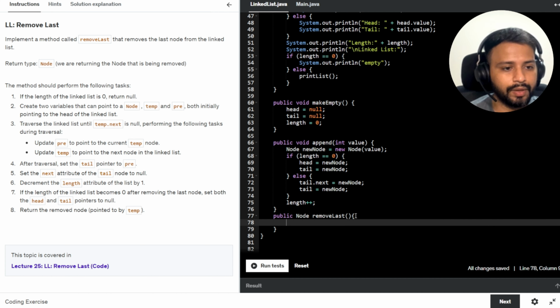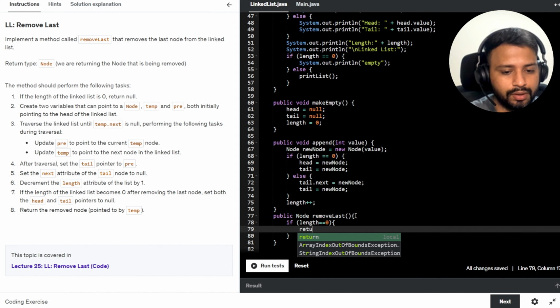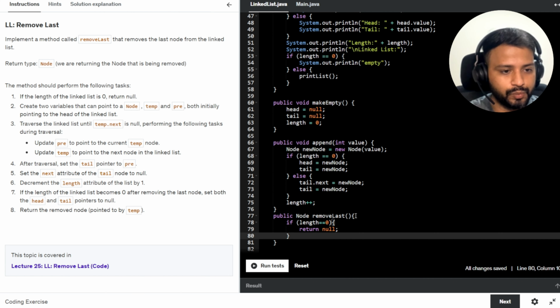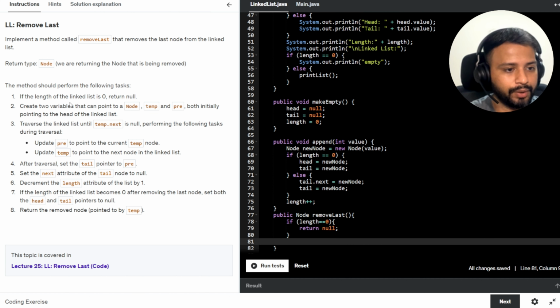So inside that, first thing first, imagine the length itself is equal to 0. What do we do? We can just return null, right? Because if there is no element, what can we remove? Nothing. So that's the first thing, point one.